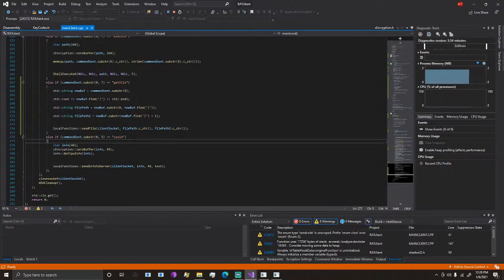Man, every day I see something new. I've never had a problem with C string. It's always been pretty damn good.